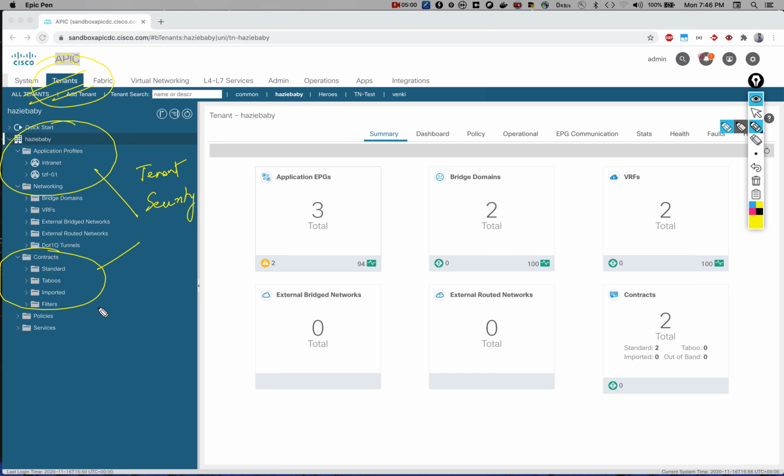So this is one kind of policy which you see a lot in ACI: tenant security. You go down to the tenants, you create your applications, and you define the security policies for those applications. The second kind of policies which you see here is the networking side. These I like to call the tenant networking policies.